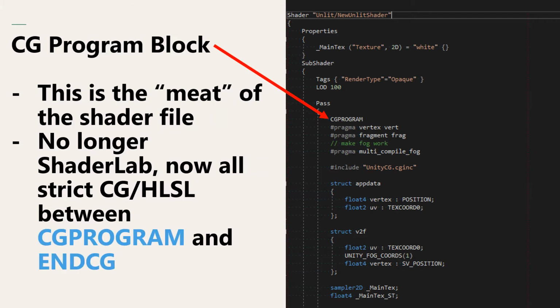So now we've made it to the CG program block. This is where the actual shader logic or shader programming comes into play. You're no longer in Unity's ShaderLab syntax. We're now all in strict CG or HLSL code. That all lives between the CGPROGRAM and ENDCG tags.